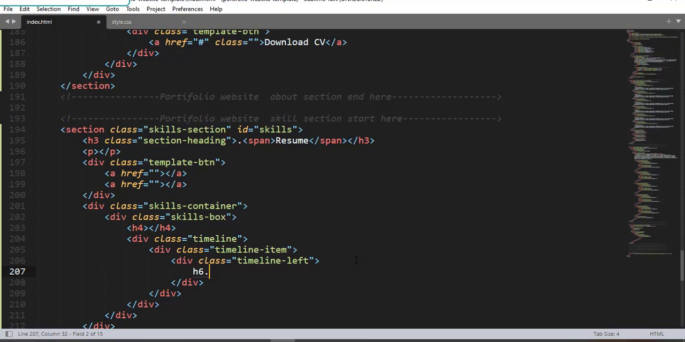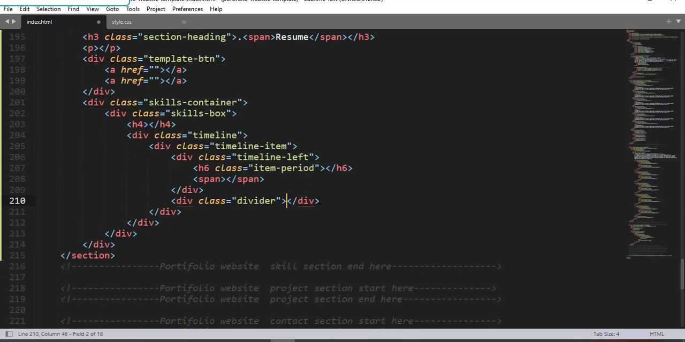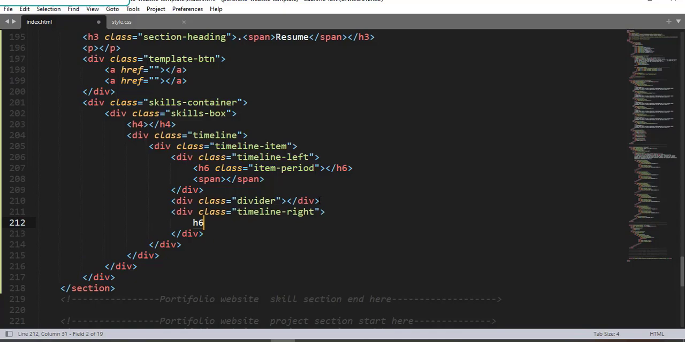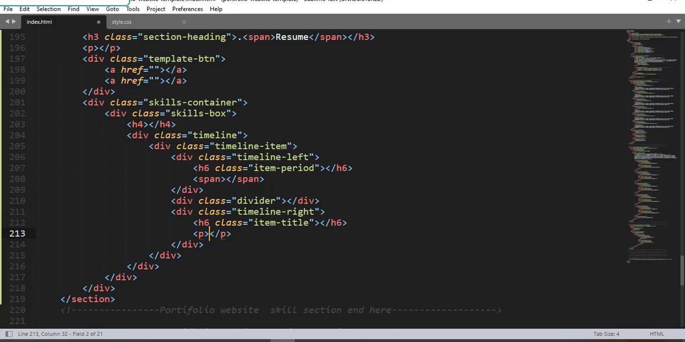we have an h6 element having a class name item period, just like we did in the about section. So here we have a span element right here, and then we have a div element having a class name divider, and parallelly we have a div element having a class name timeline right. And then inside this we are going to nest an h6 element having a class name item title and a paragraph element right here.